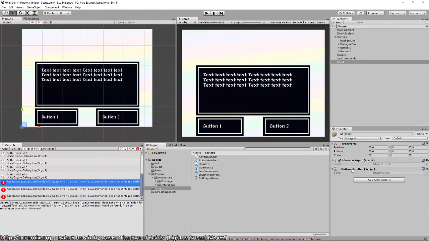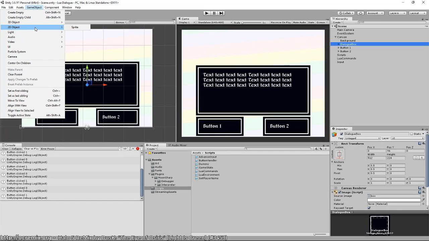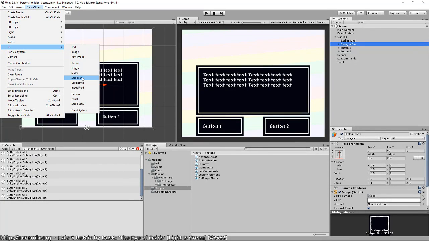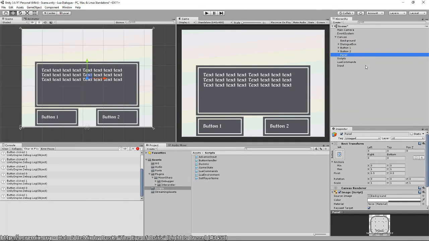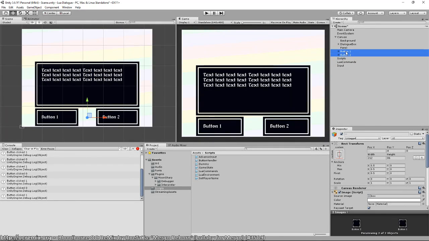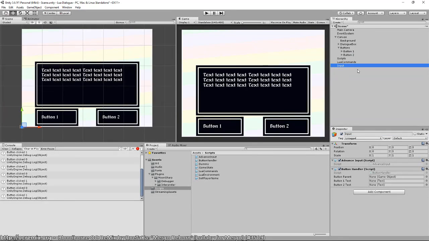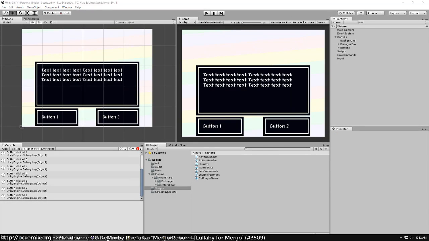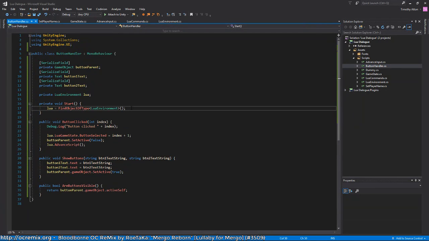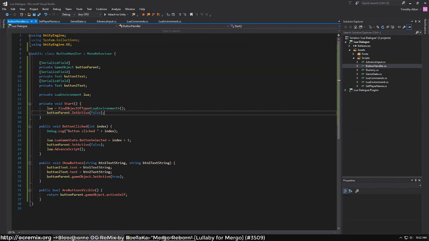Okay, so I think everything's set up. Oh, except we need to add the button parent and things here. Okay, so let's see. I just want to add, okay, well, I don't want an image. All I want is just a rect transform, and then parent the buttons to that. Okay, so now here I can add the text and the button parent. Okay, and then we also should hide the buttons right away. So button parent, set active false.